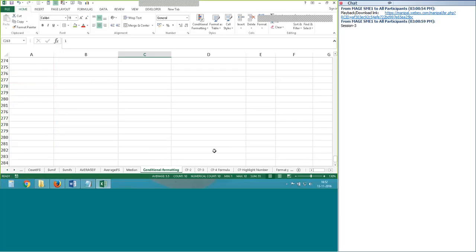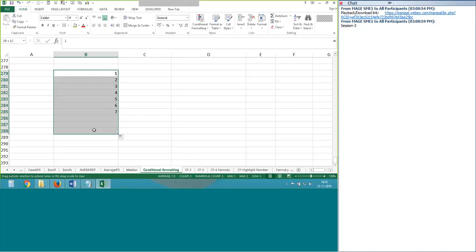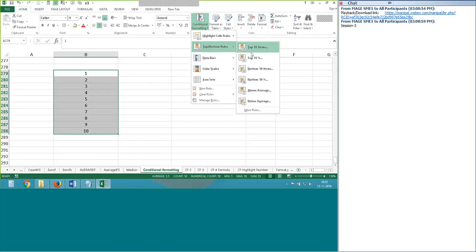Next one, next example, say I'll take only normal numbers so that it is very easy for you. Maybe 10 values. Next one is above average and below average. So you remember, we know how to calculate average, average IFS. Now this is something like above average and below average.